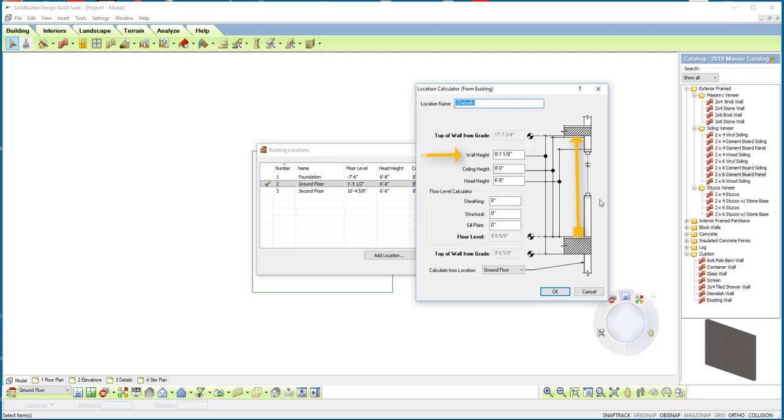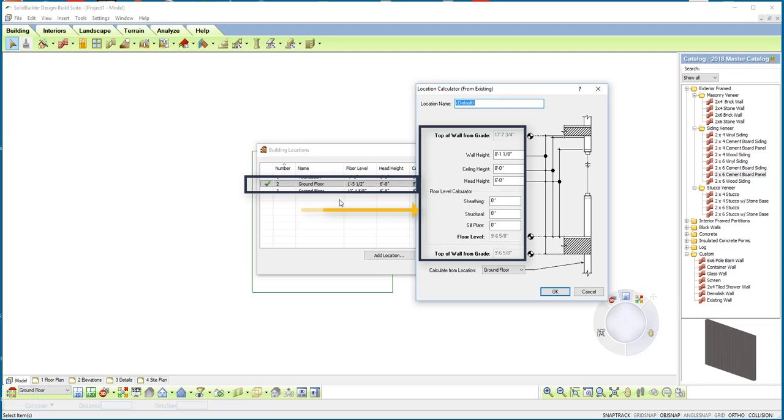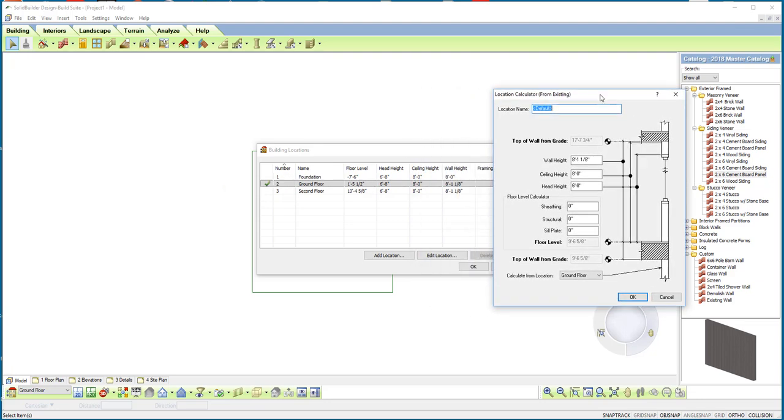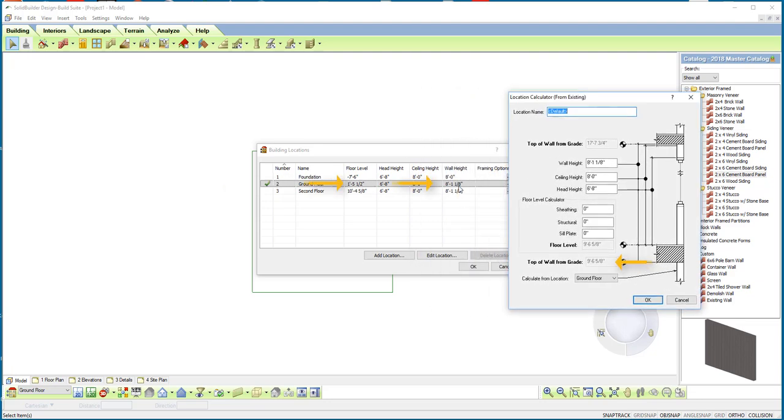From this point up is your bottom plate, your framing construction height, and then your 2 top plates. Once you add new, this calculation will take place based on whichever floor you check. Well, you can see here this is calculated at 9 foot 6 5/8. If you look here, we've got 1 foot 5.5, and you add to that your wall height of 8 foot 1 1/8. That's the 9 foot 6 5/8.